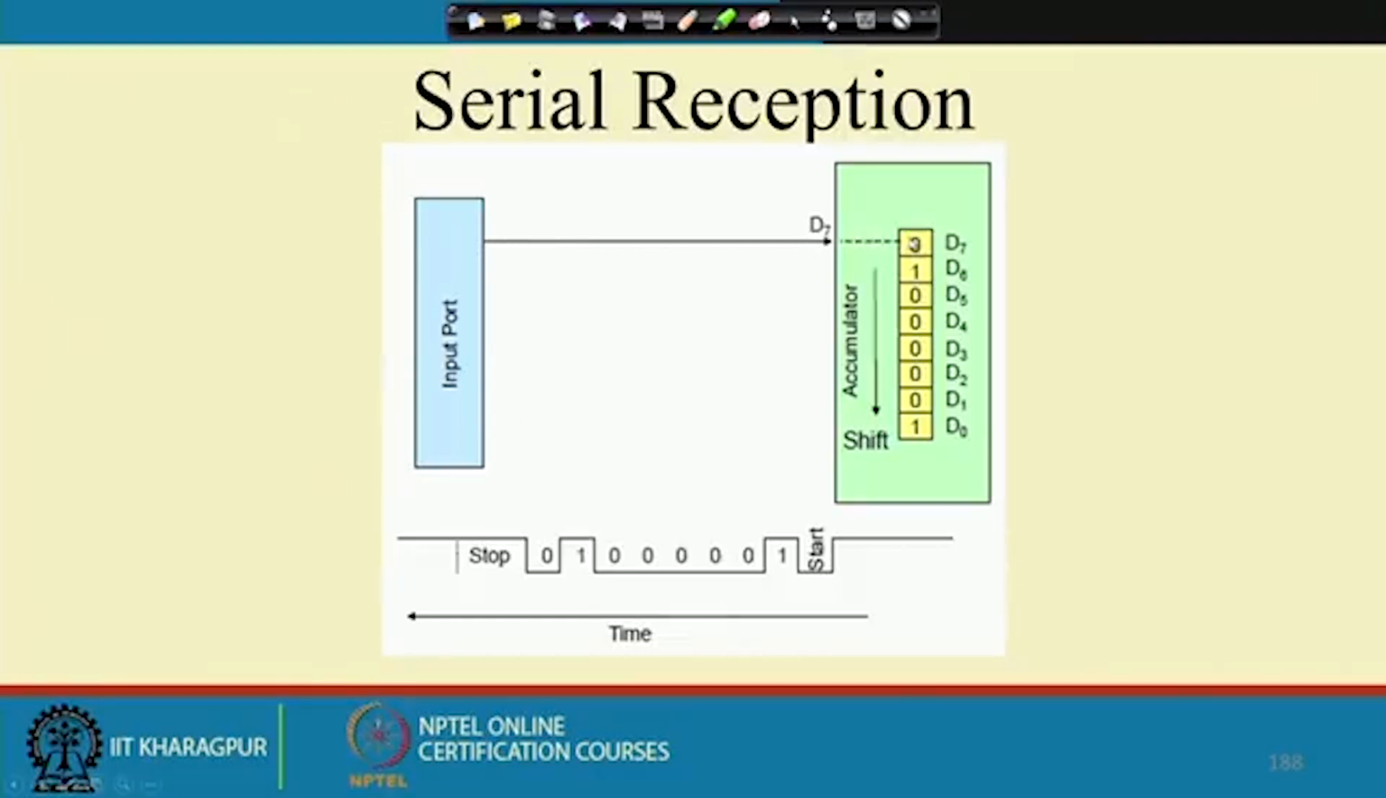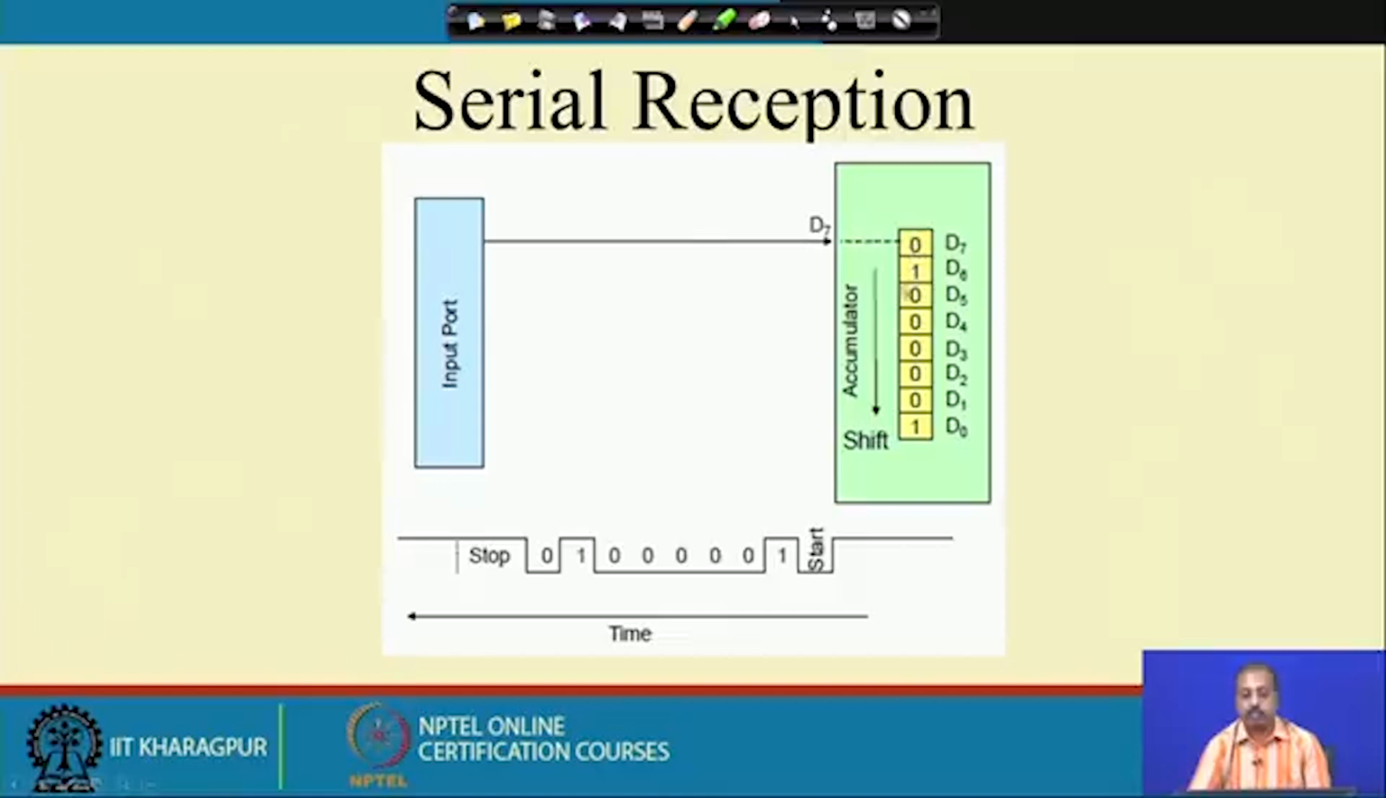So, it will be getting this 0. So, this 0 will be shifted, and then the accumulator content will get shifted this way. So, ultimately the bit stream that we have sent, 0 1 0 0 0 1, this bit pattern will be appearing in the accumulator. So, first it gets the start bit, then the first bit D0 is received, and it comes here finally. So, initially the 1 came and then ultimately that 1 got shifted. So, this 1 is coming here.